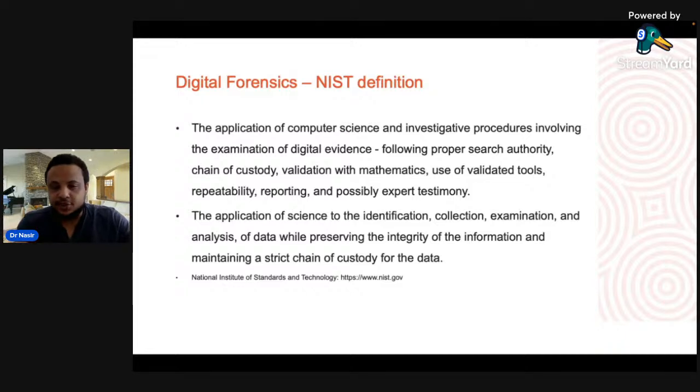As you can see in the definition, it also strictly explains preserving the integrity of the information and maintaining chain of custody. So nobody should tamper with the data on it, and it should follow a methodical way of chain of custody.